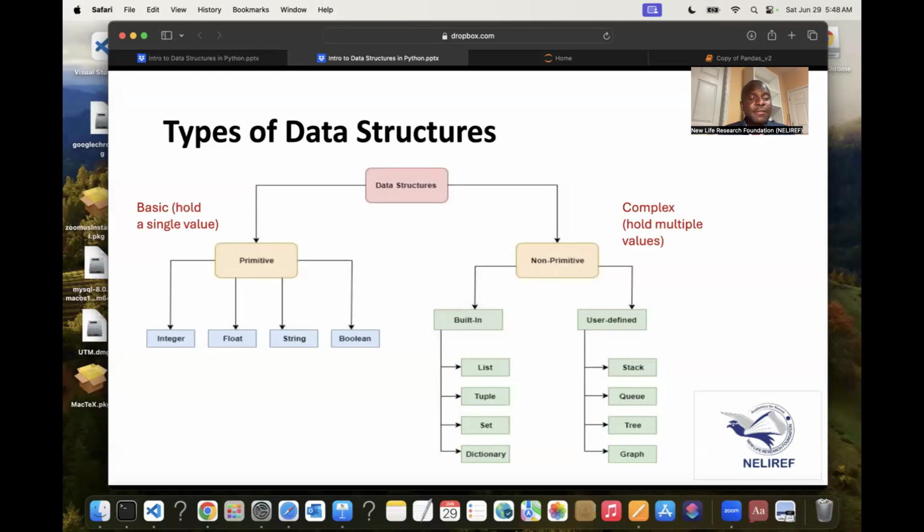And it holds just a single value. We have examples of primitive data structures: integers, float, string, Boolean. In the next slide, we'll be looking more into these examples. You will know what integers mean, you will know what float means, string, and Boolean. But have it at the back of your mind that primitive data structures represent basic data structures. They are not complex, they are just very basic. And they hold a single value.